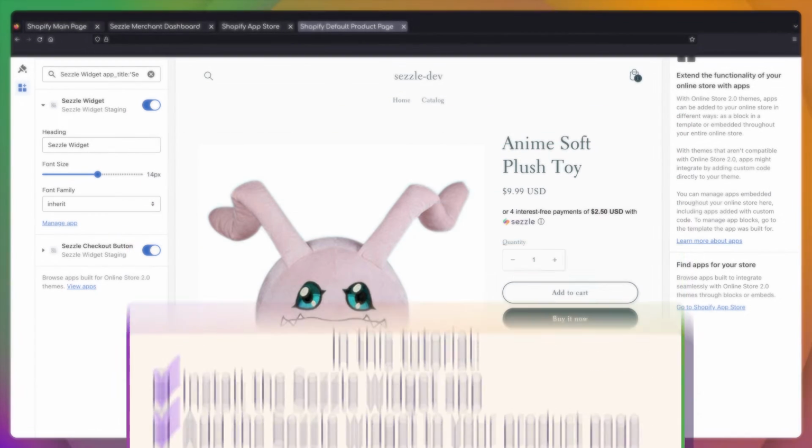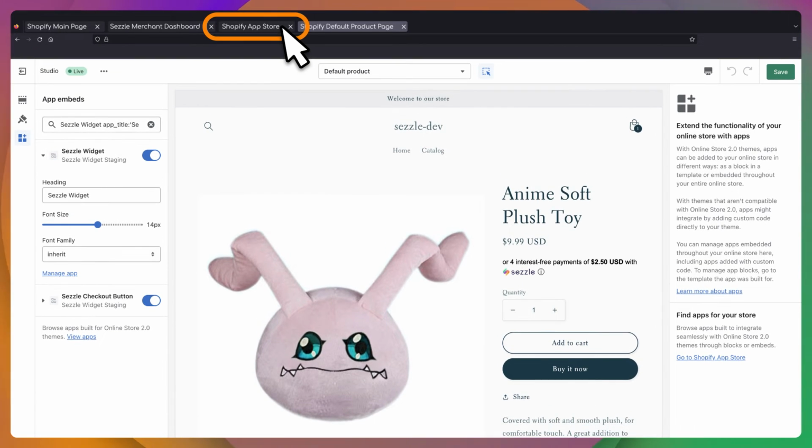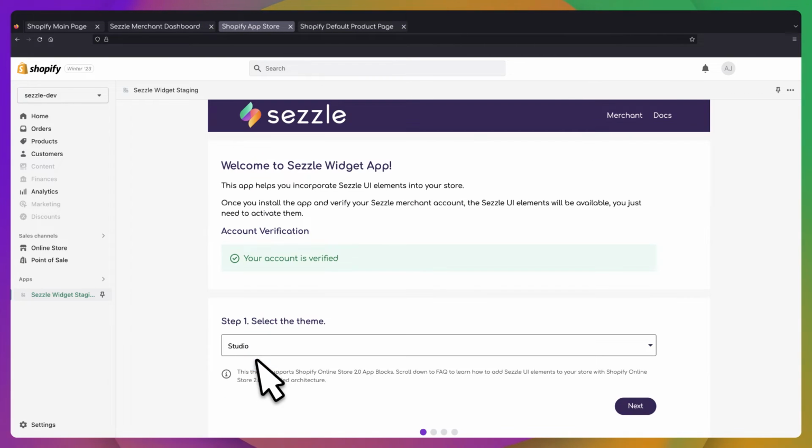Before leaving this page, go ahead and add your default product to your cart. This will make the next steps involving your cart page easier to understand. Next, we'll add the Sezzle widget to your cart page. To do this, return to the Sezzle widget app tab of your browser and click Start Over.